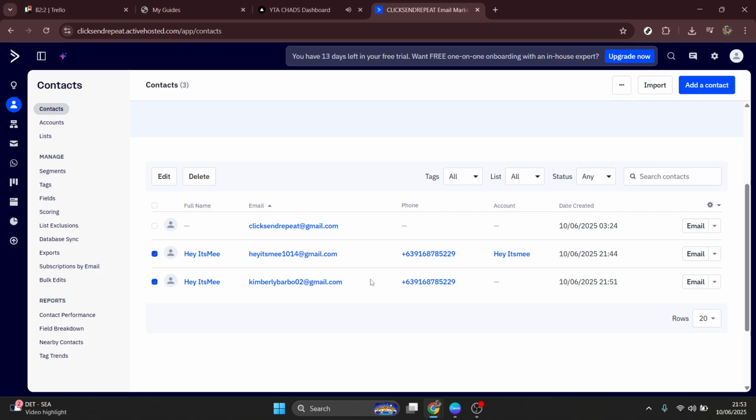And there you have it, a straightforward guide to merging contacts in ActiveCampaign. Keep practicing these steps to maintain a clean and efficient database that ensures your messaging is as effective as possible.